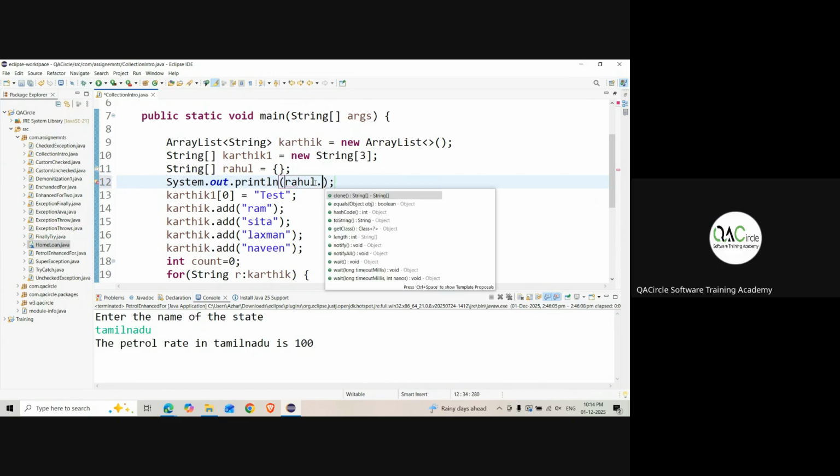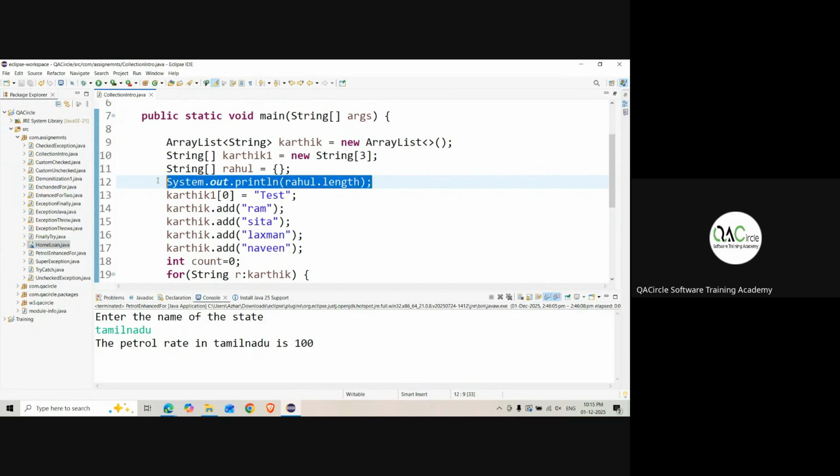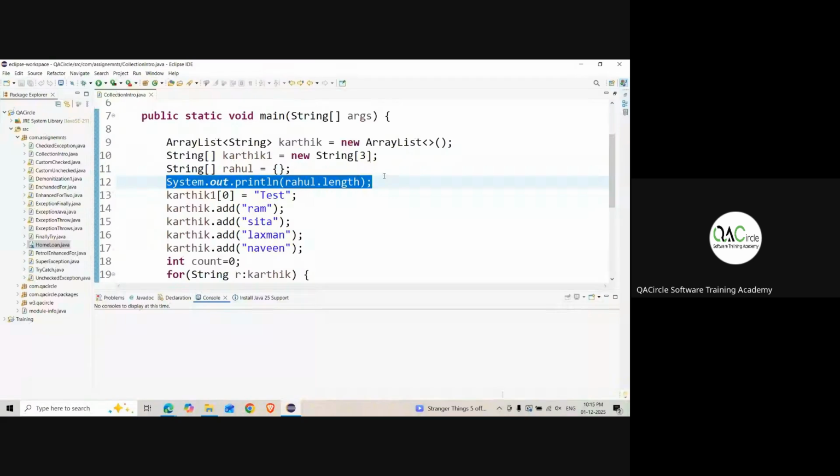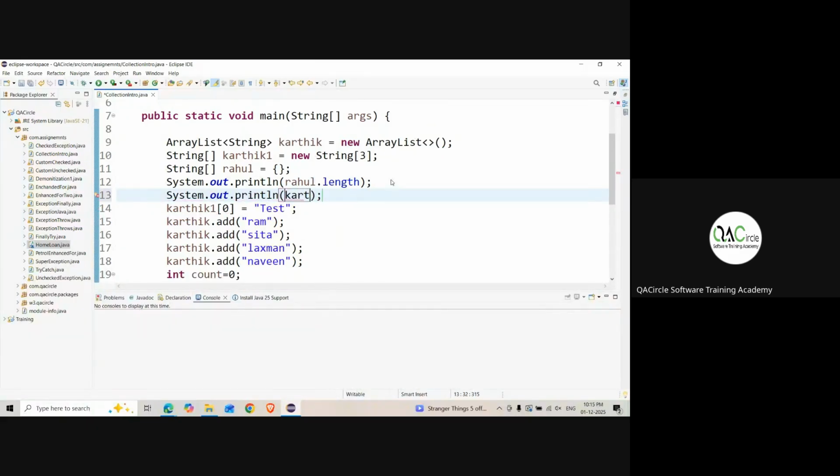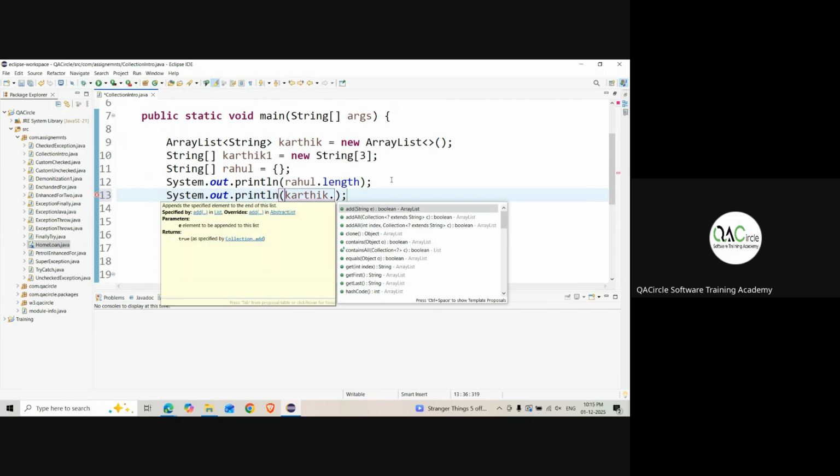Rahul dot length. Now, length is a variable or an object? Variable. Variable, right? Okay. You remember, guys, array starts with 0. Yes, sir. And strings. Okay. Now tell me what will be the value of this one, 12th line. 0. Okay. And tell me this value also. If we can, Karthik dot size.